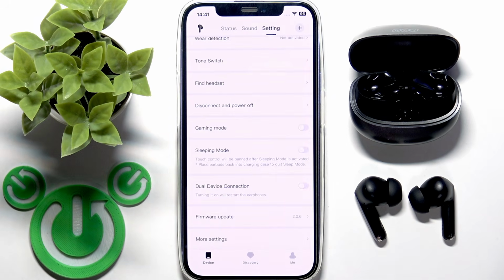Also, if you play some games, we have game mode. You can enable it using a gesture or in the application, but I don't recommend using this mode all the time, because with game mode you may have connection instability. So when you finish playing games, just disable this mode.